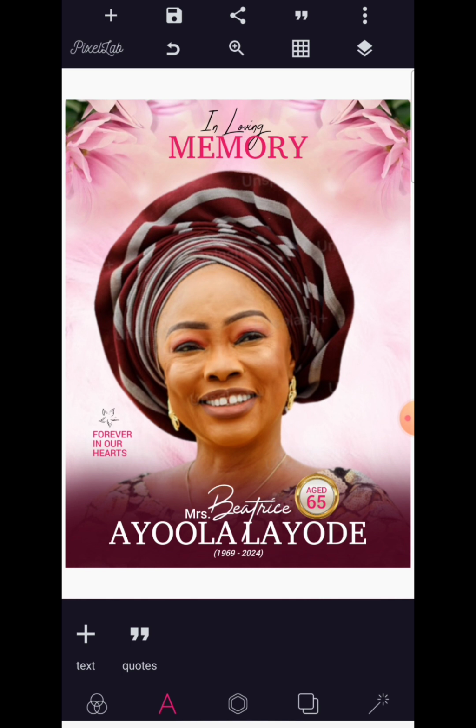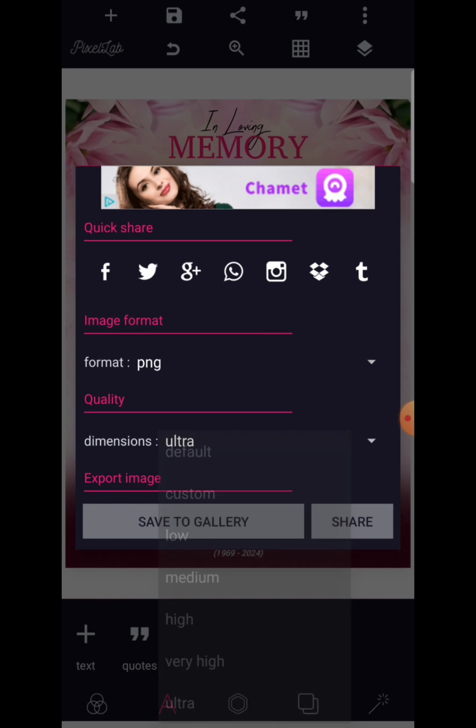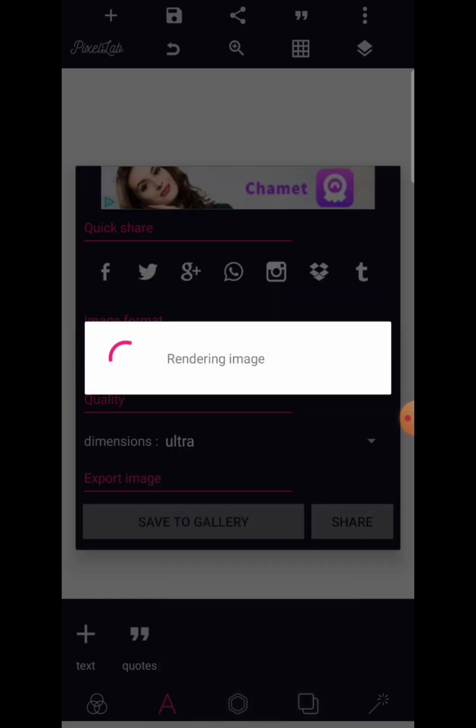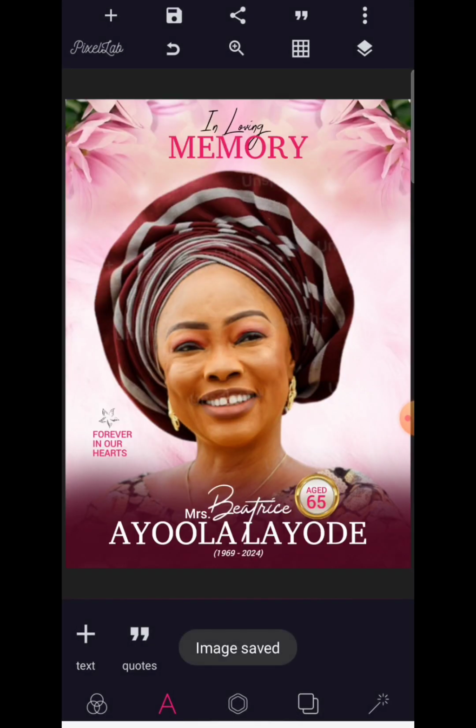Beautiful. Now everything is all set, and in this way we can now save our work as PNG and as Ultra, so we can have a good quality. Then wait for it to save. After saving your work, you need to mock it up on a roll-up banner.